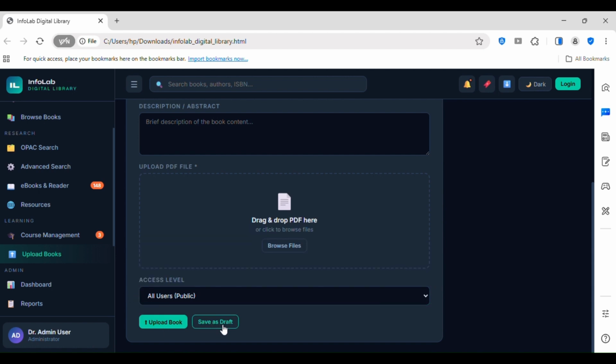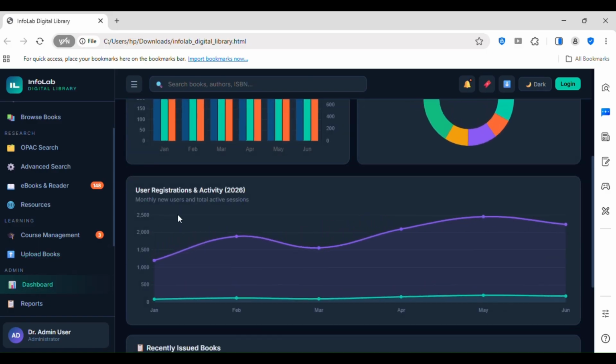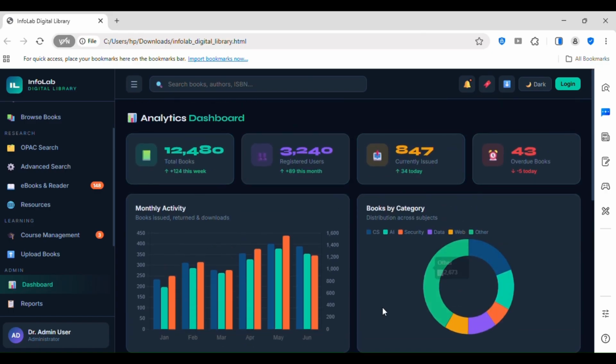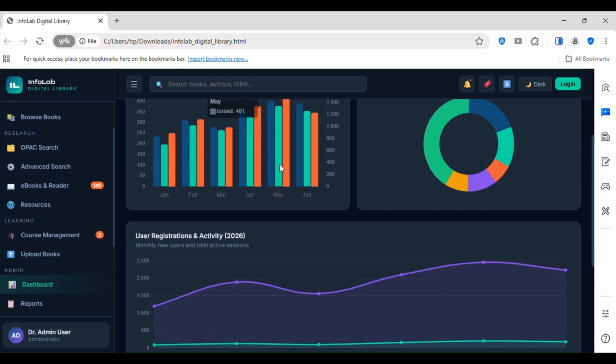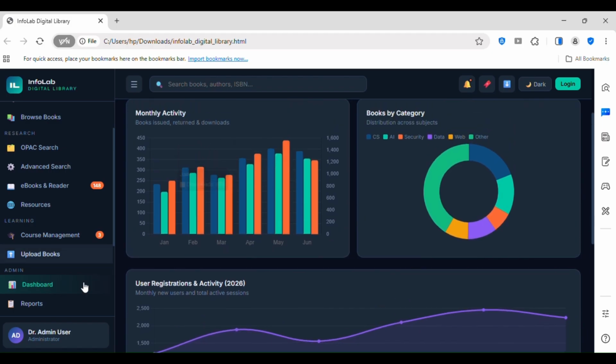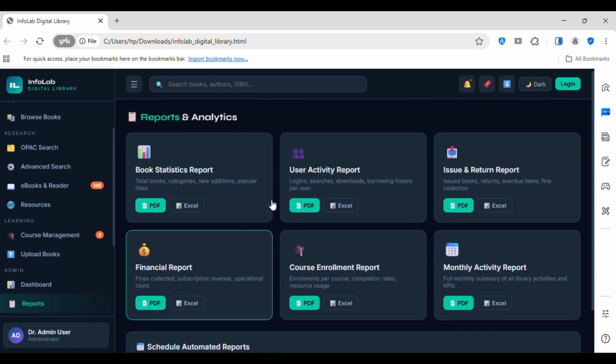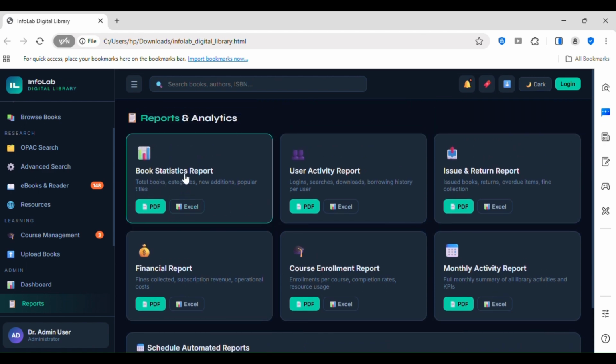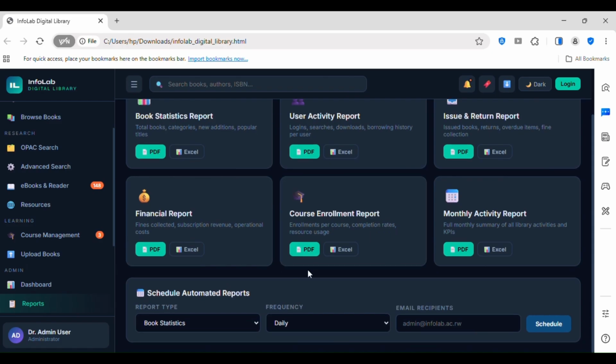And under admin, we have the dashboard. You're seeing these are the statistics on how our database is running or functioning. They're showing you the graph. These are the reports. We have the book statistics report, user activity report, issue and return report, financial report, and so on and so forth. Here you can simply download them as PDFs or Excel files.